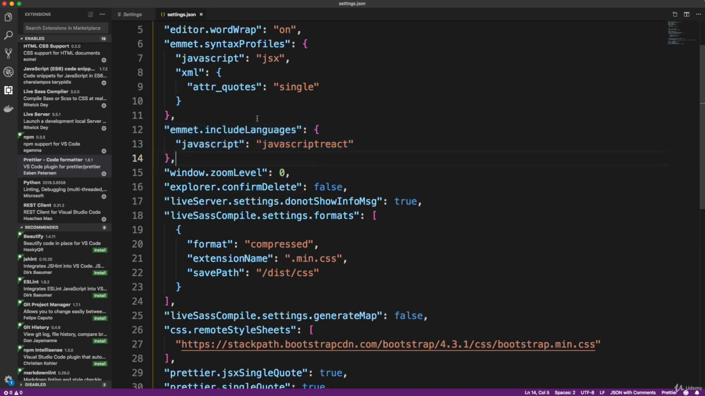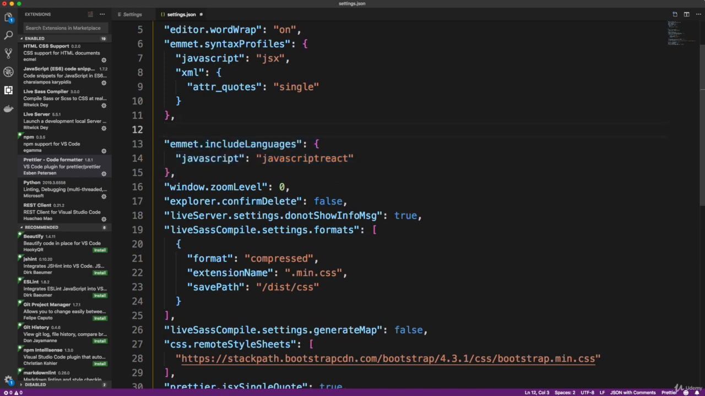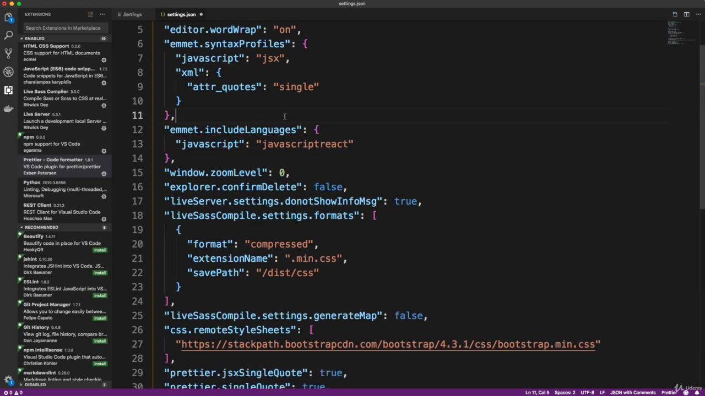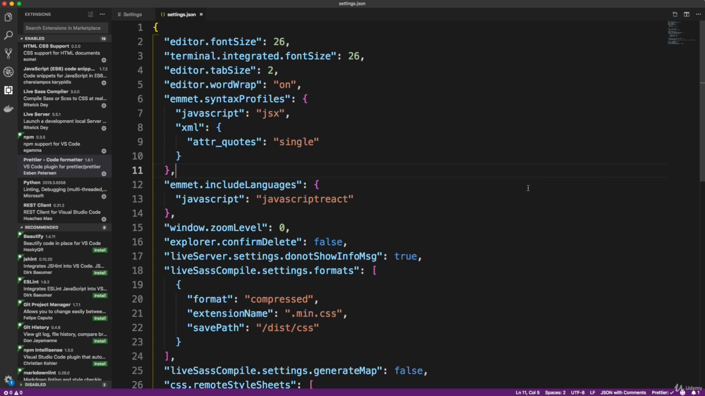So this will allow you to be within JSX and do, for instance, H1 enter or tab, and it will create those tags for you. So I will be using that, and I would recommend adding that to your settings. And these are my other settings. A lot of it is for you guys. The font size is pushed up. Word wrap is on so the code doesn't go off the page, stuff like that.